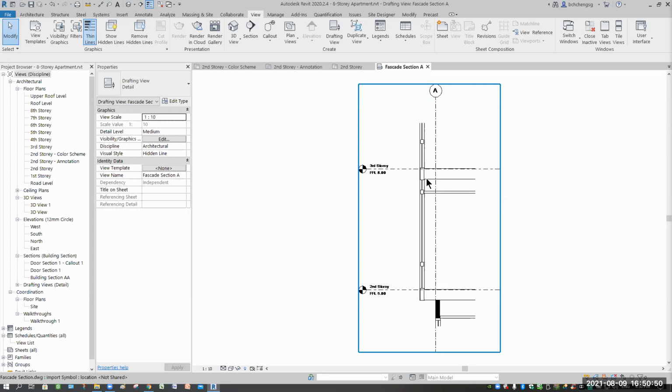Okay, so that is all for your section view. So you have three types of section view, but sometimes you can apply internally and externally. Okay, questions?